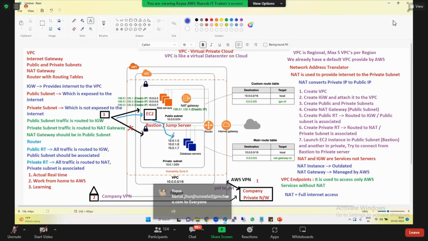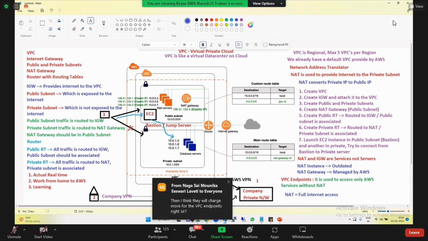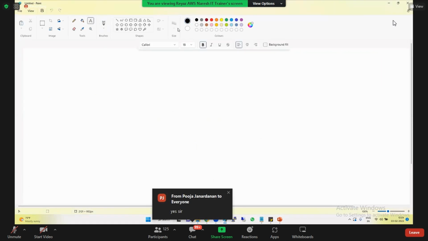Sir, can you please elaborate on IP ranges like /16 and all that? Okay. Let's do that. Is this clear before I go to the topic? Okay. Now let us talk about the topic.